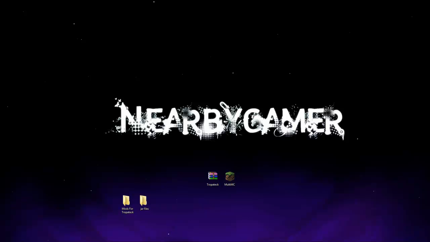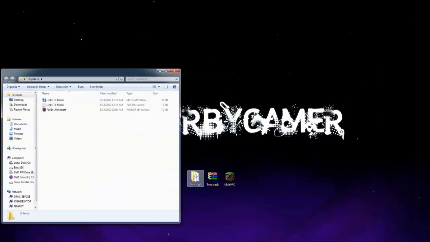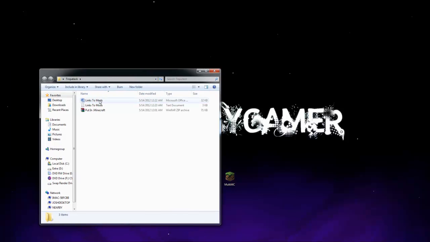So first and foremost, in the description below, you're going to get Tropateck. It's just a zip folder. So we're going to open that up, and I'll throw that to the desktop. So now we just have another folder called Tropateck. Inside of this is links to mods, and put in .minecraft. Both of these are the same.